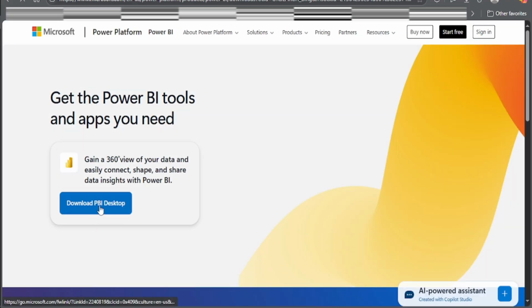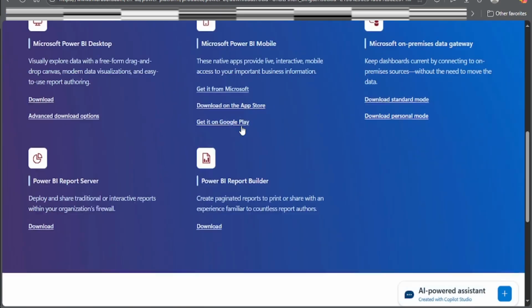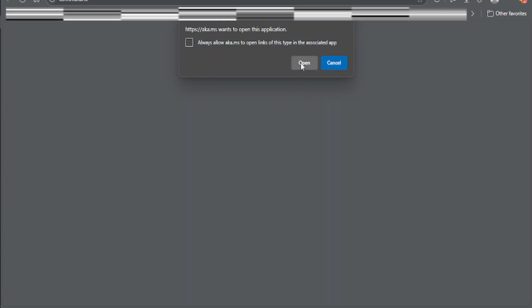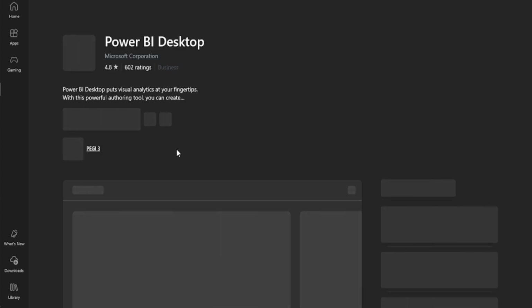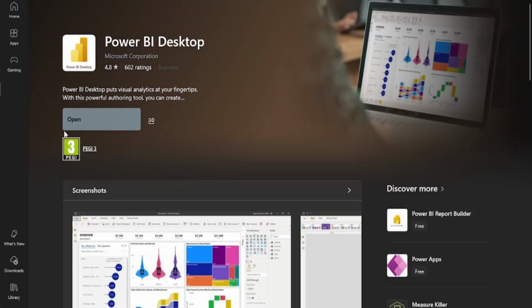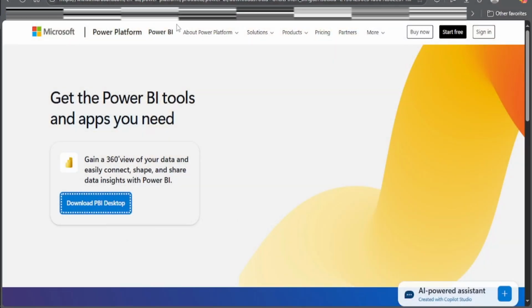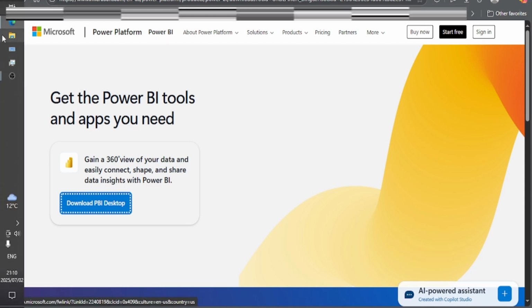And then download Power BI desktop. It will take you to Microsoft Store. Open. And then you're gonna download. Just that, now I already have it, so after that you're gonna open your Power BI after downloading.